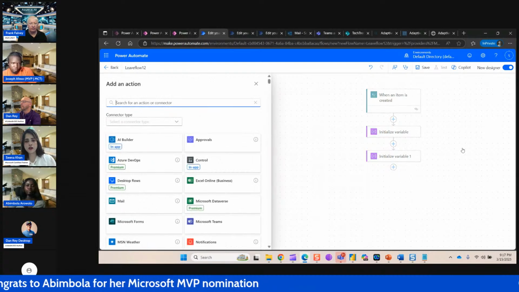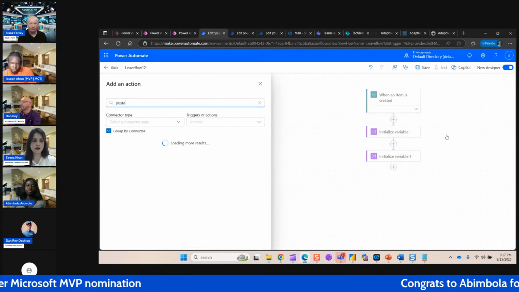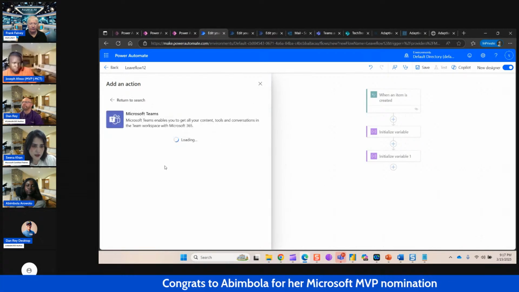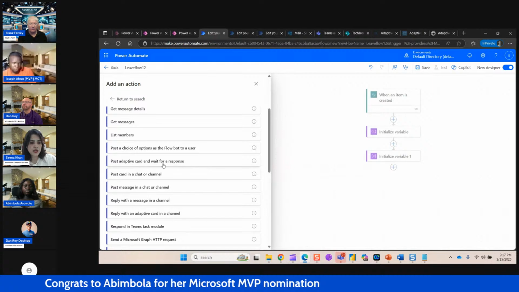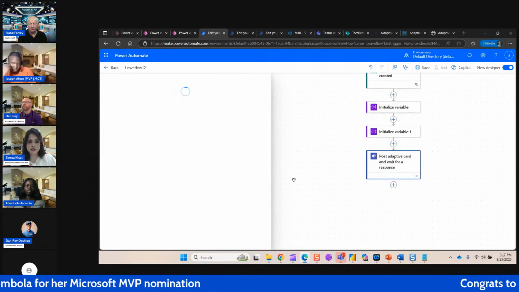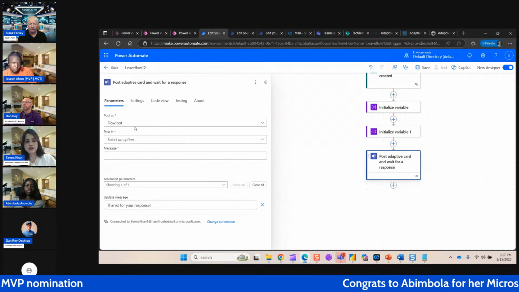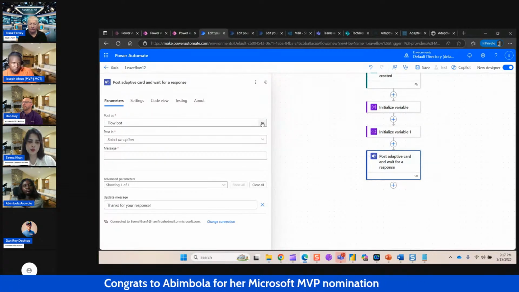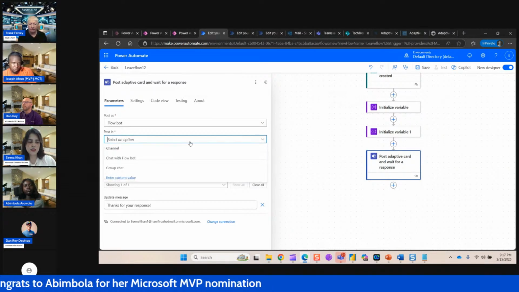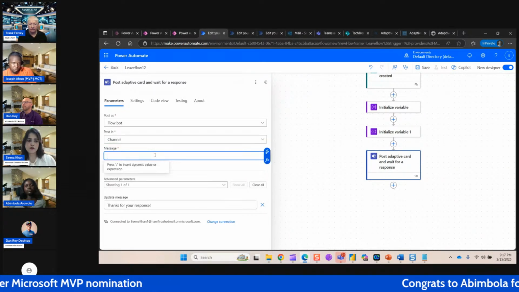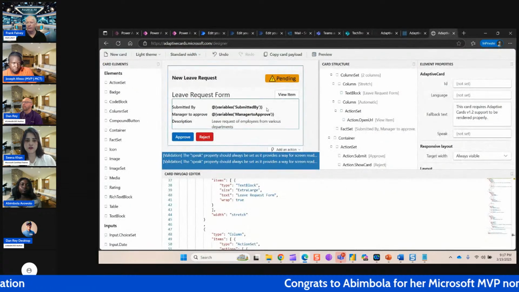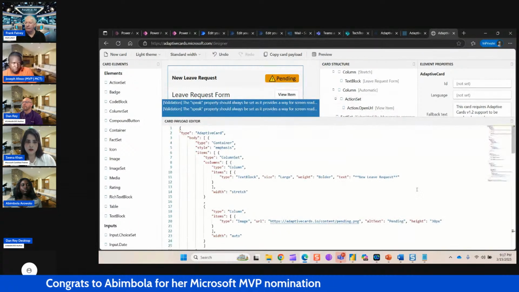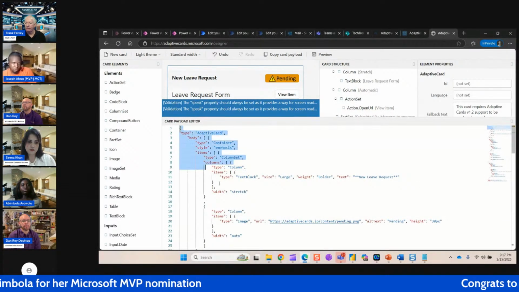Now I'm going to add the adaptive card. Post adaptive card and wait for a response. Take this action, and this card is going to be sent to Teams as a Flow bot. So I have selected Flow bot, then post it in a channel. Then here in the message box we have to add our adaptive card JSON script. Just copy and paste from here.